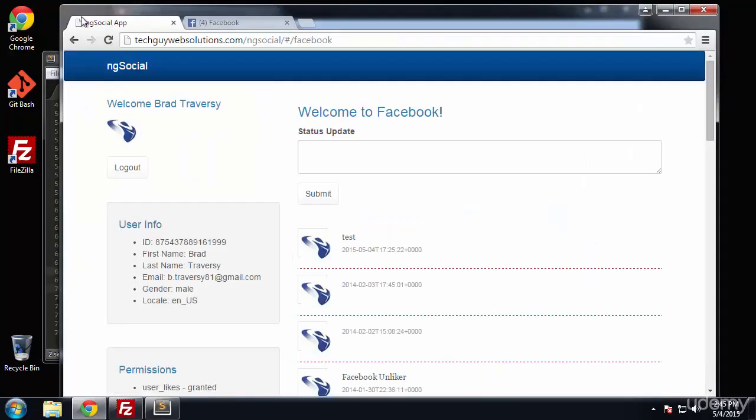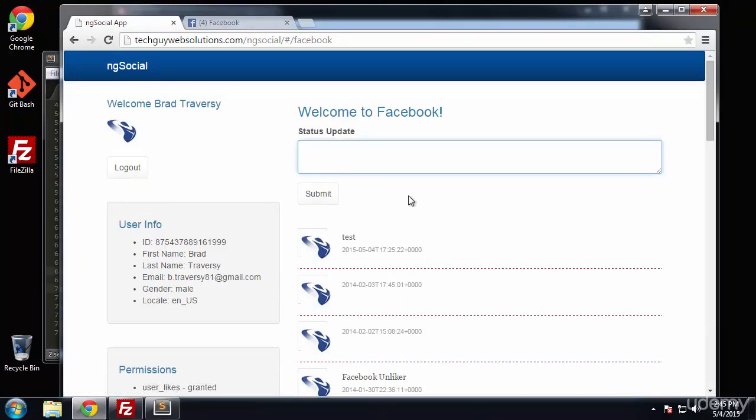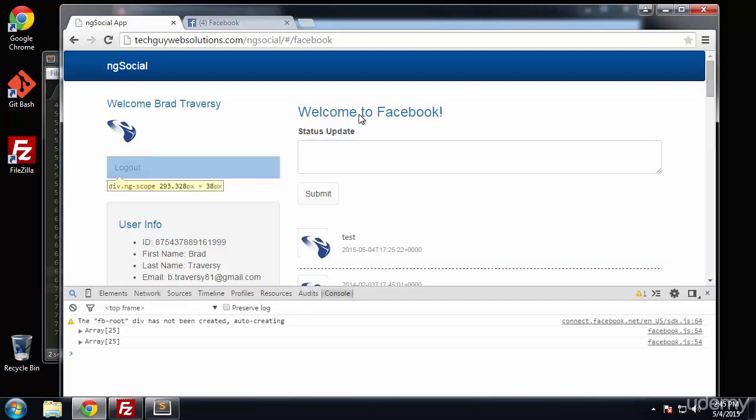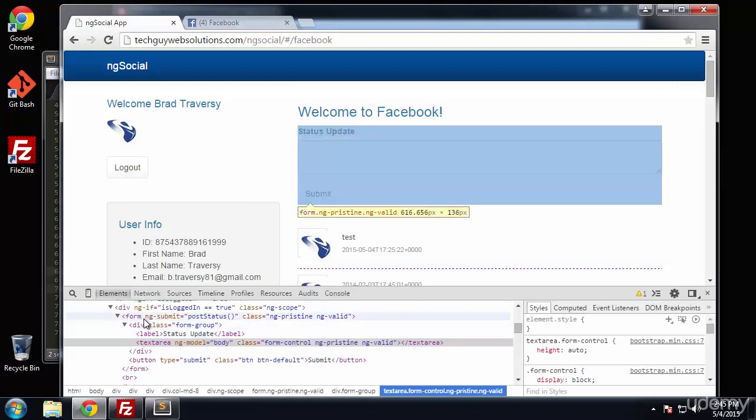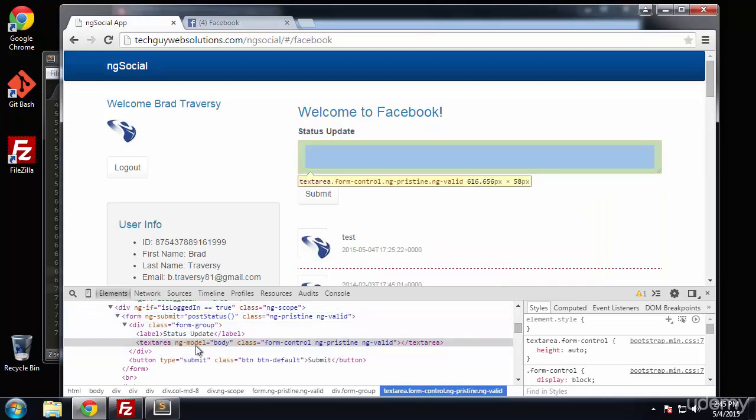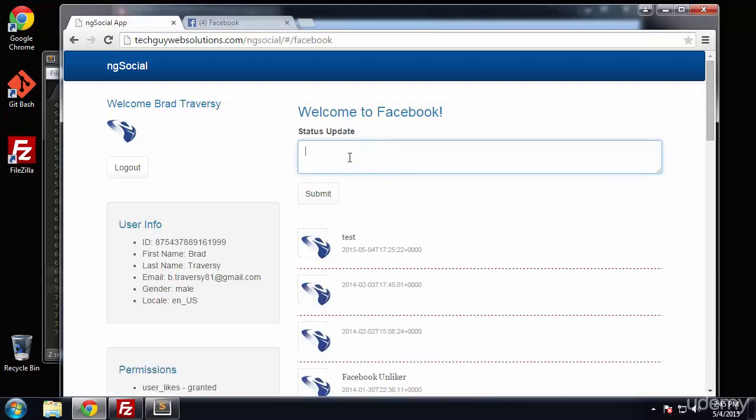Overwrite. Okay, and now let's reload. And I just want to make sure that the form here is named correctly and the text area. Okay, so we got form, ng submit post status, which is good, and then the text area has an ng model of body, so that's good. Now let's try to do this. We'll say test from ngSocial. Submit.